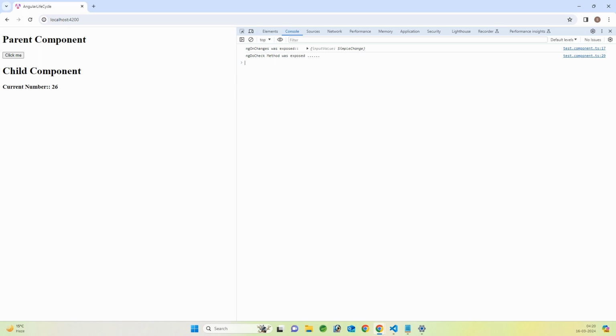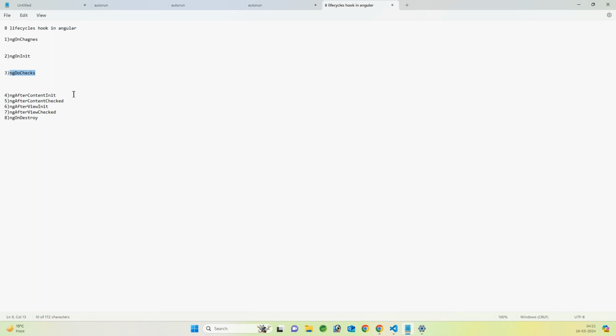In any other case, if anything is impacted, any variable or any value in a variable changes, then ngDoCheck will automatically run. So I hope this is also clear. Okay, now let's move to ngAfterContentInit.